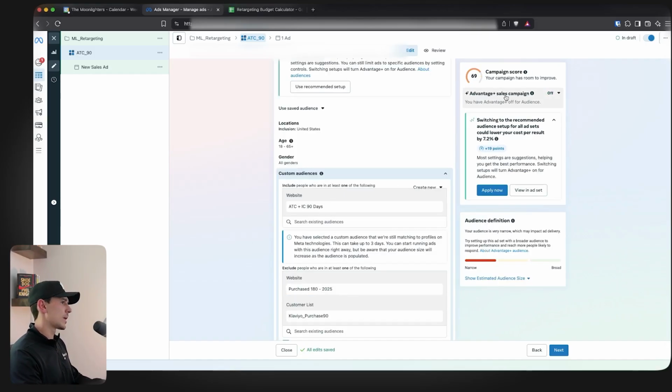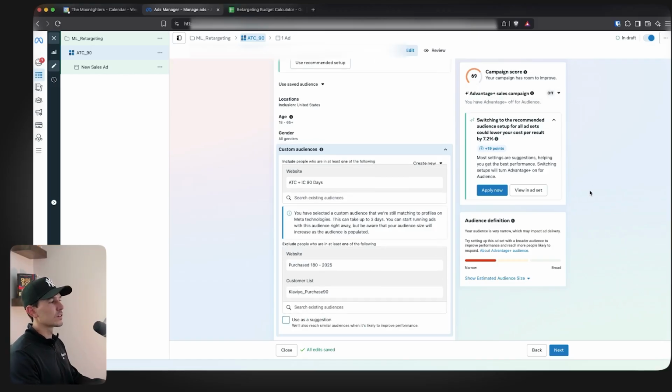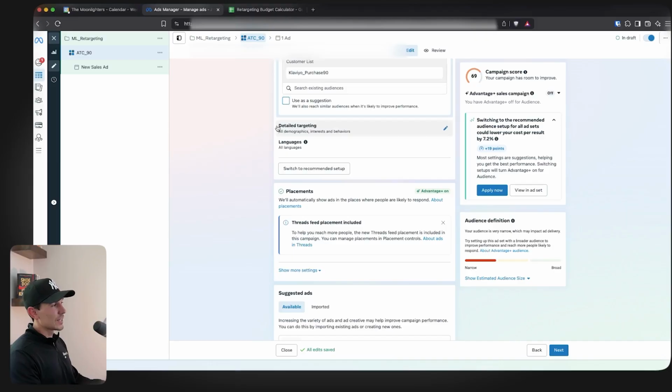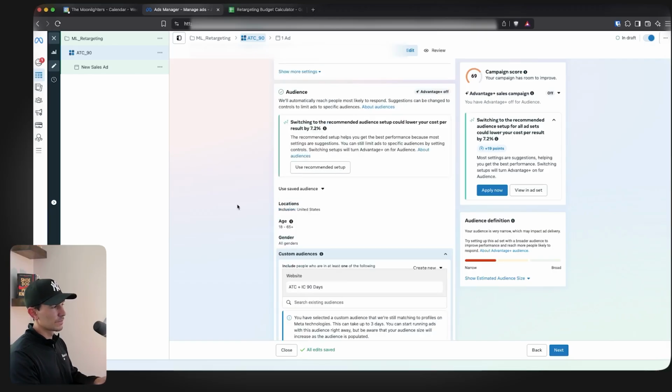My campaign score drops. It's no longer an Advantage+ campaign. Good. You don't want these things because you actually want to target just these people here. You don't want to allow Facebook to go beyond. This is very important. After this is done, detailed targeting, languages, and placements get left untouched completely. And as we did in prospecting, we are going to stop there for the add to cart, and we'll get to the exact ads that we're going to set up in a few moments.